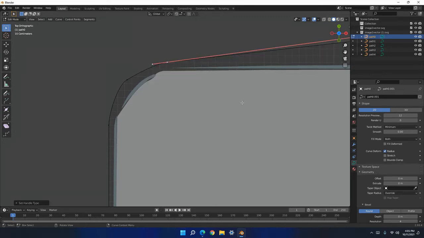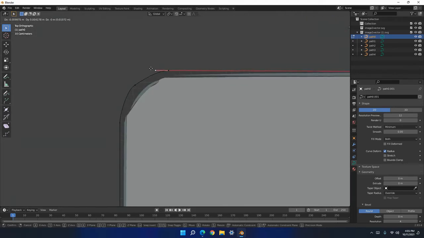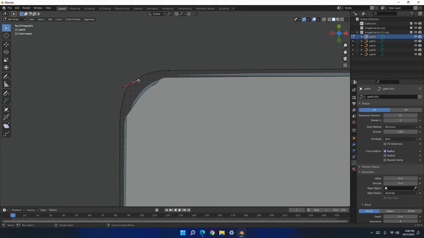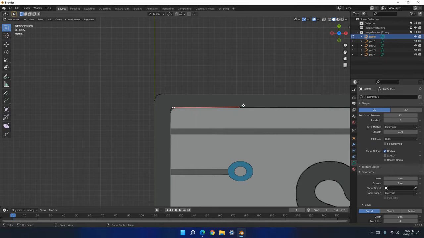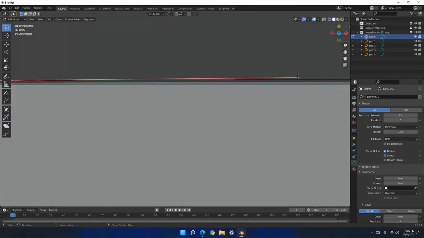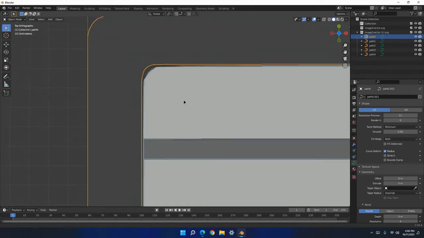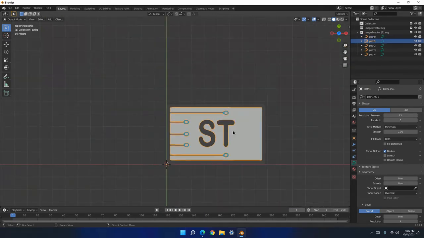Set handle type aligned. Now sometimes it might glitch and this is super long, so just to fix that, just move it. Now you do want to make this side just slightly longer. Set handle type aligned. And there. Kind of smooth. I'm going to fix this a bit. Okay, there we go. Now one corner is done, and you'll want to do that for the rest if your logo has bevels. If not, then yeah.